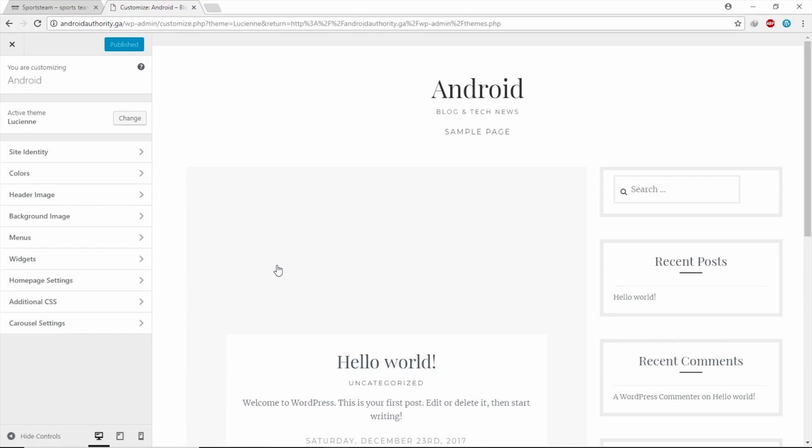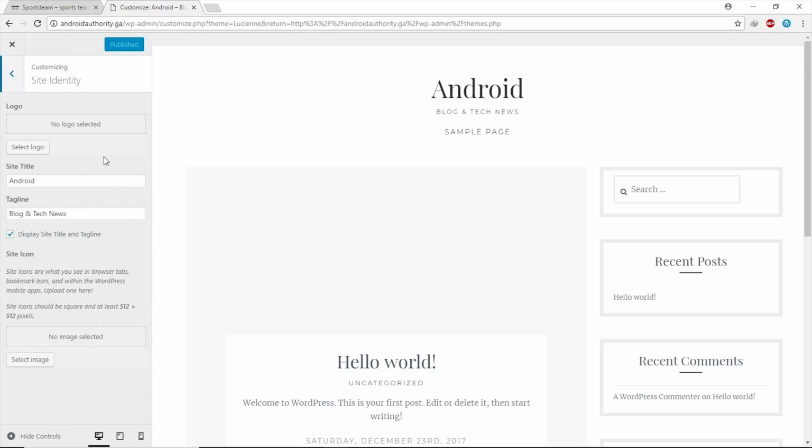Now let's start customizing our WordPress website. First things first, let's go to Site Identity. Here, I'm going to add a logo. If you don't have a logo, you can keep it as it is. You can give a title to your site and a tagline. As you can see, this is the tagline and this is the title of your site. So now I'm going to add the logo.